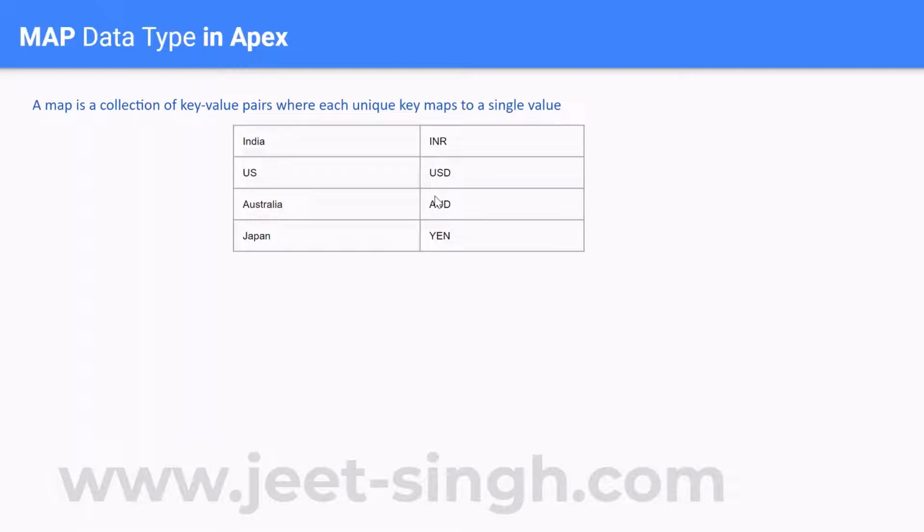Got that? Now, the point is that the keys are unique. You cannot have a repeat of the key. Values can be repeated. For example, there can be another country here which can have the same currency. So values can be repeated, but keys need to be unique. That's how you have to define it.